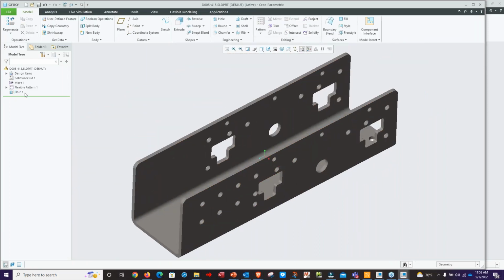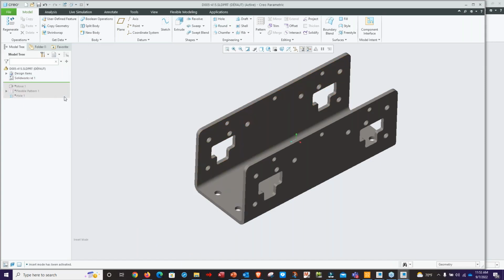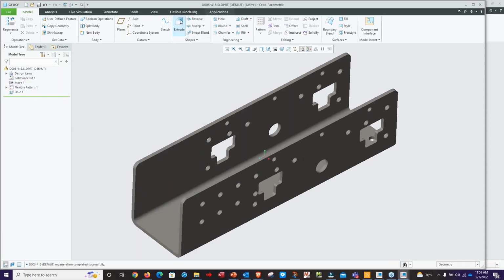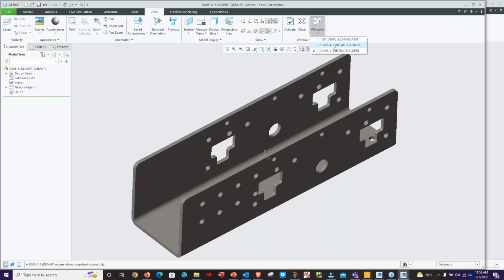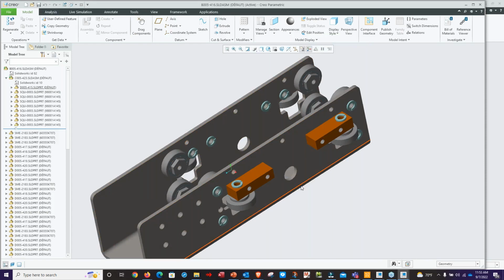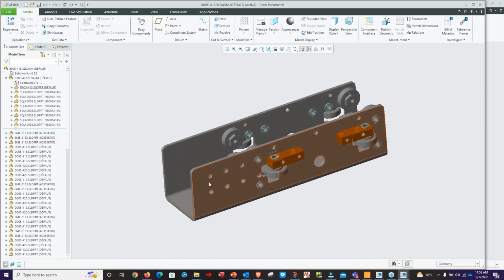And as we see in the model tree, we have the original SolidWorks file. We've made some flexible modeling changes. We've added some geometry here utilizing the Creo parametric functionality. We need to easily turn that on and off. And then if we go back into the SolidWorks file, we see that this is now updated.